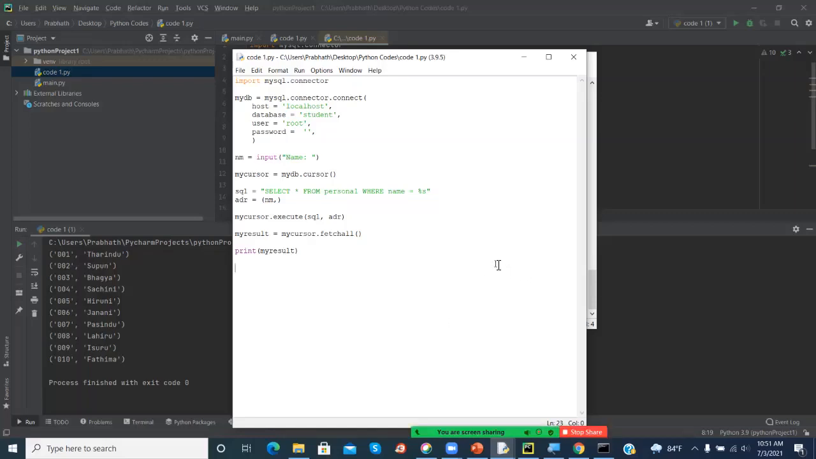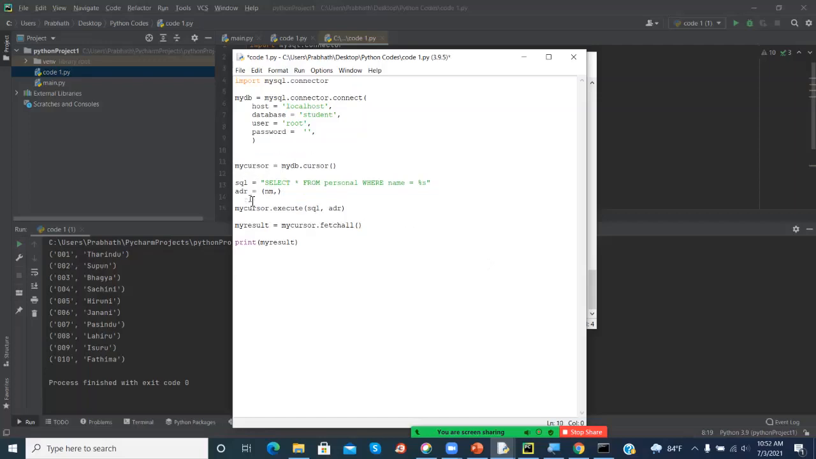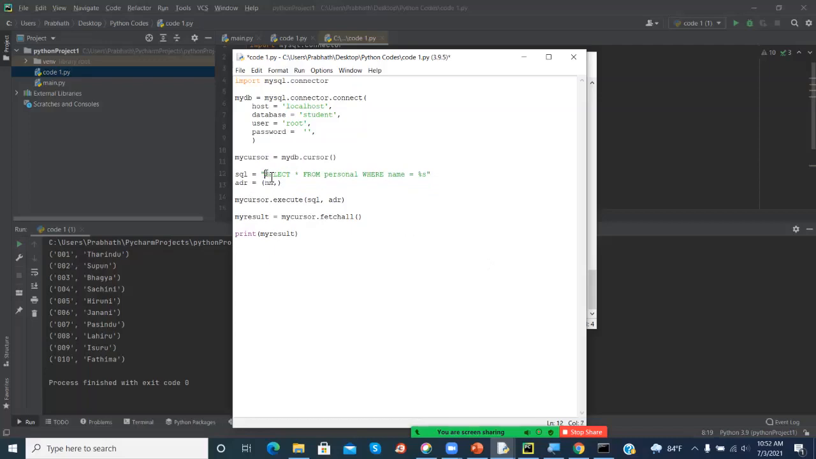Now the SQL command is insert. Here I remove this input part and put the SQL command. I am changing the SQL command: insert into data. Table name is personal. Insert whatever data into the table personal. What are the fields? Index number, name.